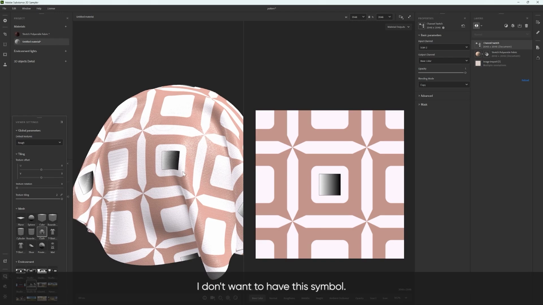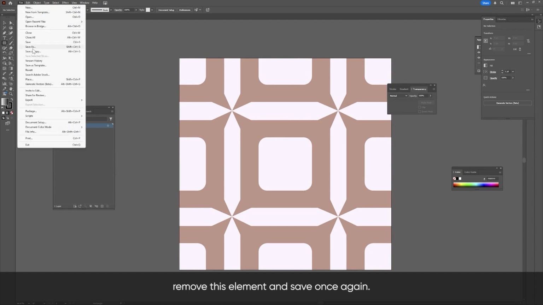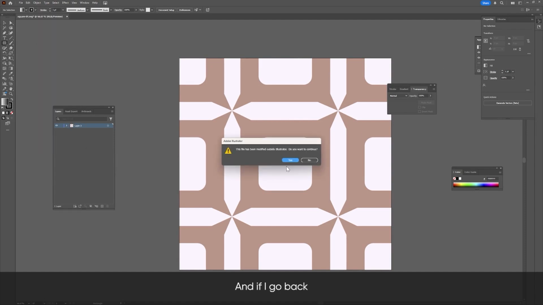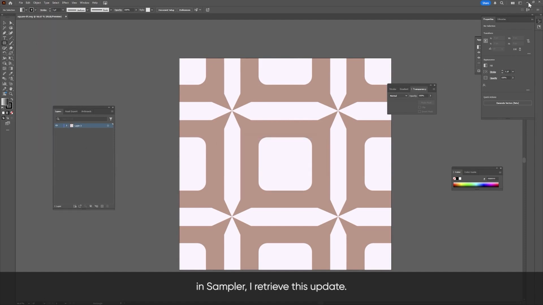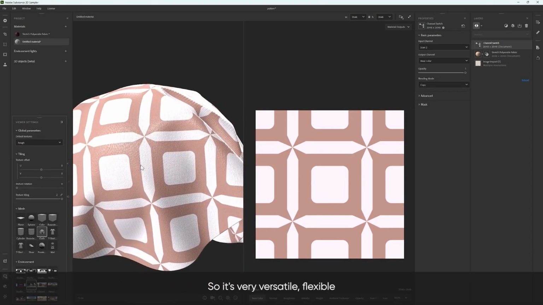In my case, I don't want to have this symbol, so I go back in Illustrator, remove this element, and save once again. And if I go back in Sampler, I retrieve this update. So it's very versatile, flexible to have this direct link between these two solutions.